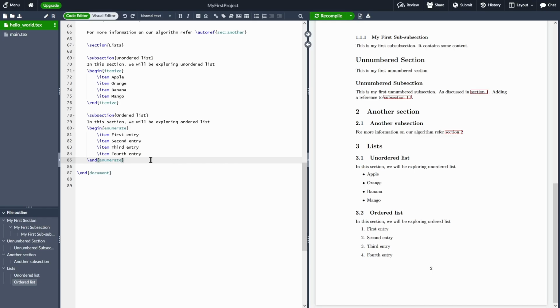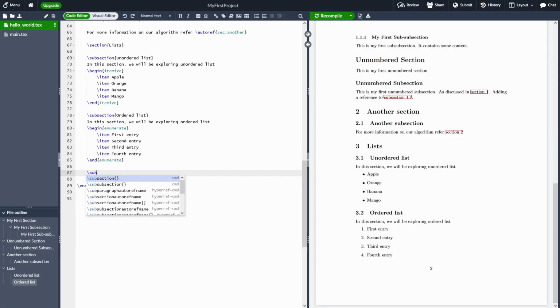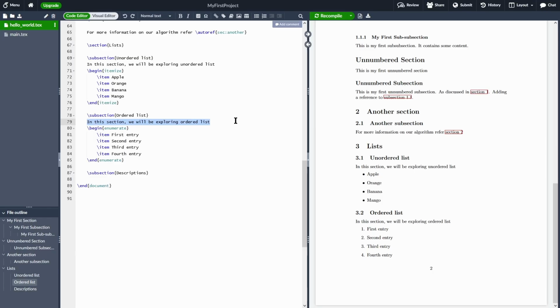We have a third type of list called descriptions. To discuss this, let's create a new subsection, description. The reason we have descriptions is because we would like to create a list of definitions or descriptions.